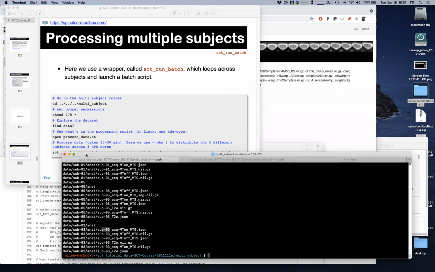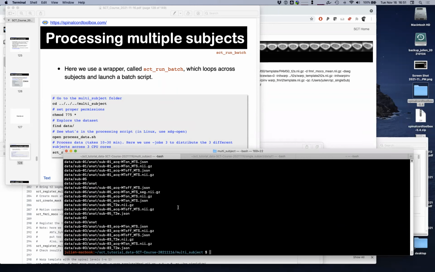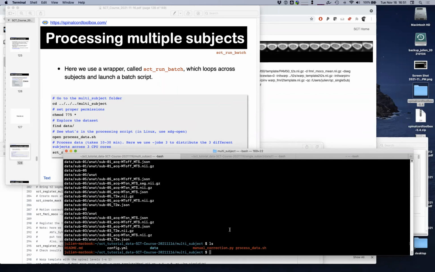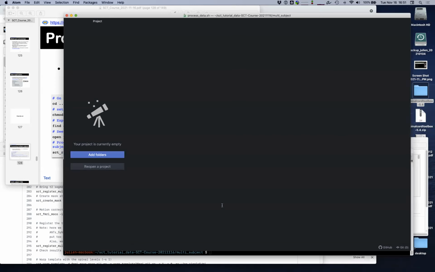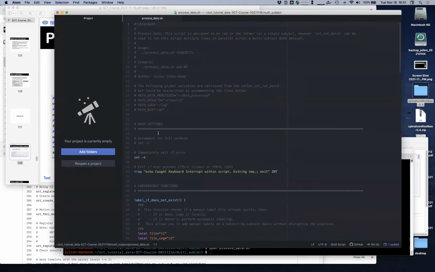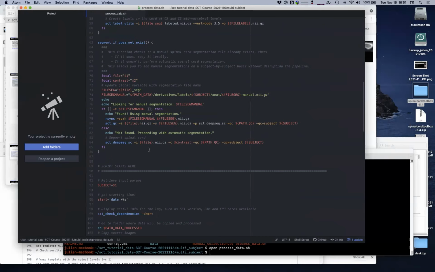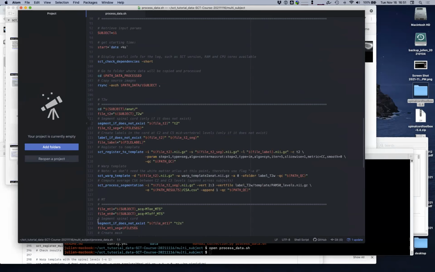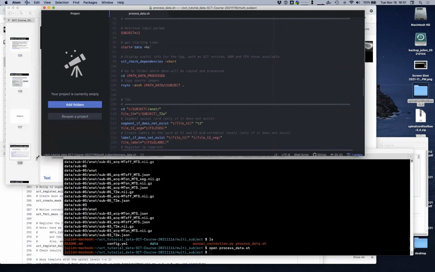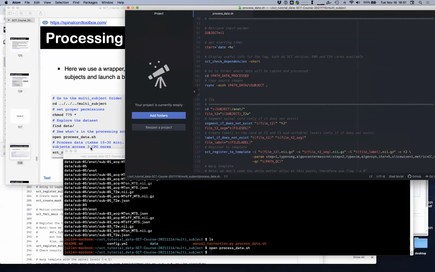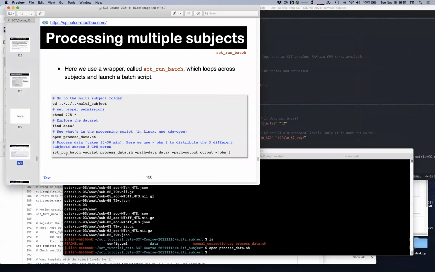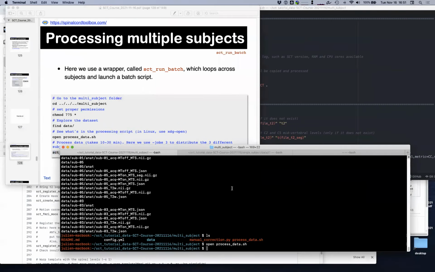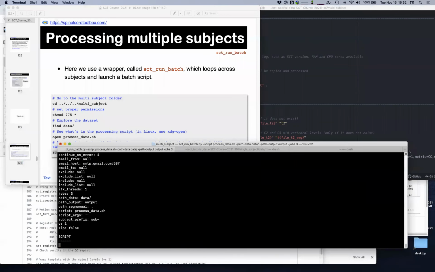So to process these 3 subjects, we have a script which is called process data. Okay, so let's see what's in process data. Let's open it. It has a bunch of commands, which I'm going to describe later on while the script is running, so we don't lose too much time. So what I'm going to do is run this command here, and then I'm going to explain what it does.